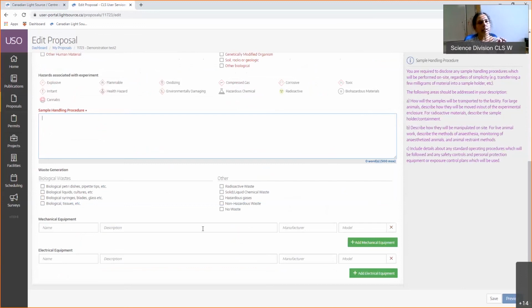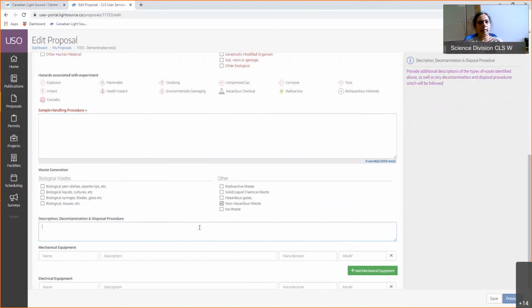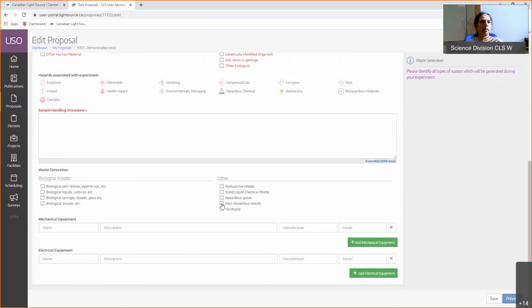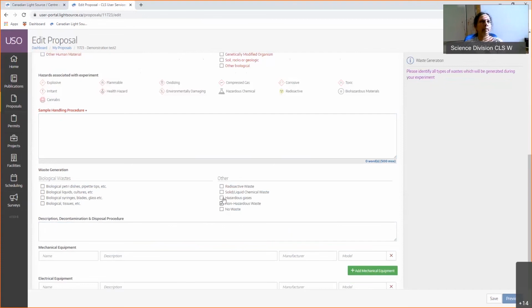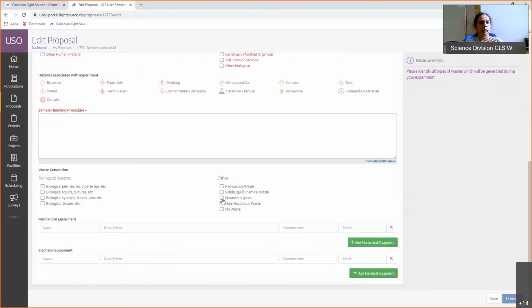So, sample handling procedure, and then waste. If it is a non-hazardous sample, you can say non-hazardous, and you can say it can be disposed of in the garbage, so I will be disposing of it at the CLS. Or you can say it's non-hazardous, I will be taking it back to my home institution. I will pack it myself and take it back, or it will be shipped back to your home institution. Another option, no waste, is when you take your sample back. If you are disposing at the CLS and it is non-hazardous, you click here. But if it is a hazardous sample, you need to write how you will handle disposing of the sample. Again, this is where the beamline staff can also help you.